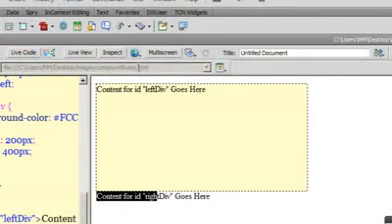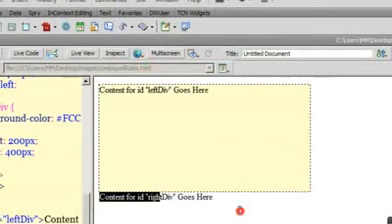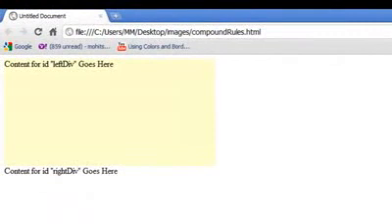Hey, the right div vanishes. Let me take a preview in Chrome. The right div has vanished, guys. It has actually not vanished. The right div has gone underneath the left div, guys.